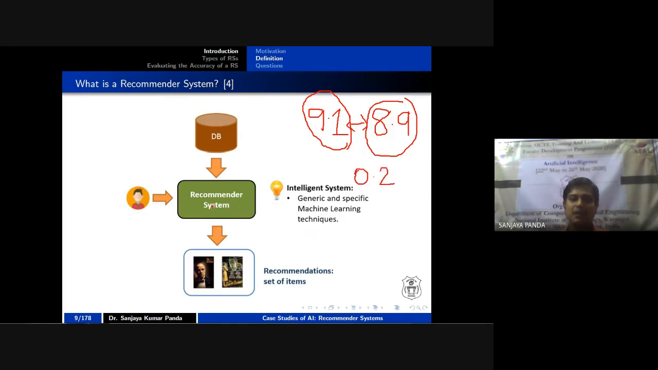Similarly, the recommendation system will give you some kind of rating, but that rating may be different from the user rating. The difference between the user rating and the recommendation system rating can be called an error. I will tell you this calculation so that it is more clear. So let me cover the architecture part first.